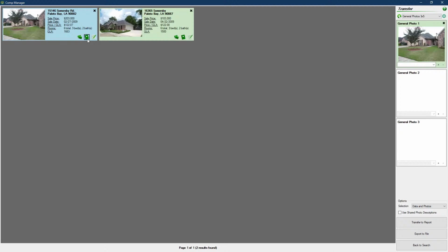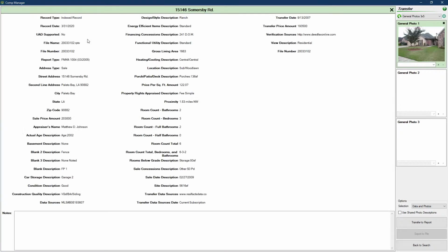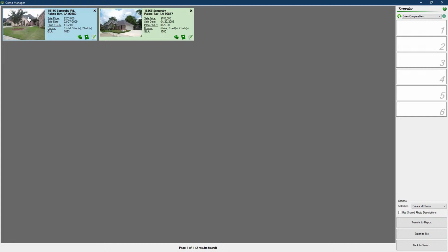The Details button shows you all of the information stored in the database about this address and allows you to add or edit notes about the property. So this is the address that we want to use in our report, so we're going to simply click and drag the tile into the space on the right for Comp 1.